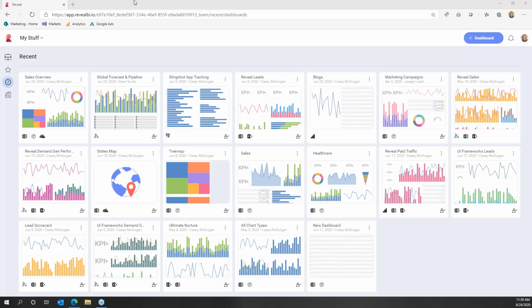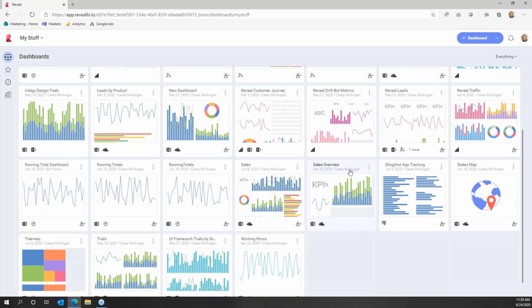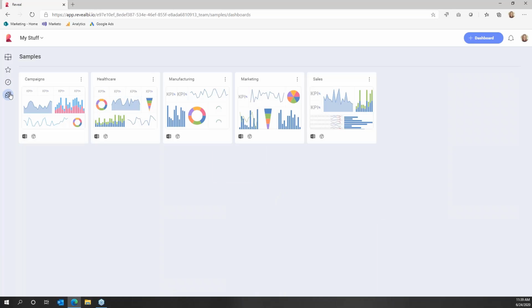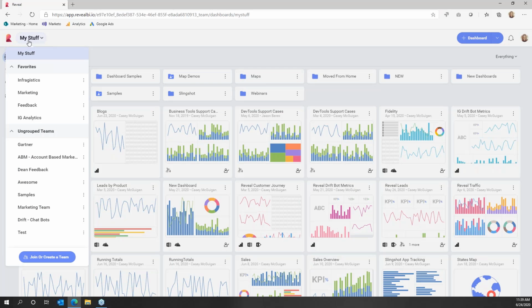When I first come into Reveal, I'm in my home section, where I have all the dashboards that I'm working on. I have all my favorite dashboards, all my recents, and then we provide you samples out of the box as well to take a look at. And through this top navigation is where I have all my different teams that I can collaborate on.